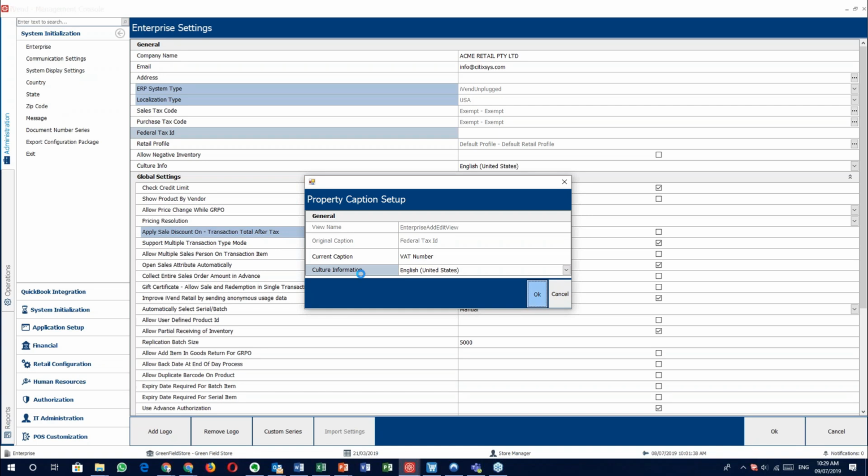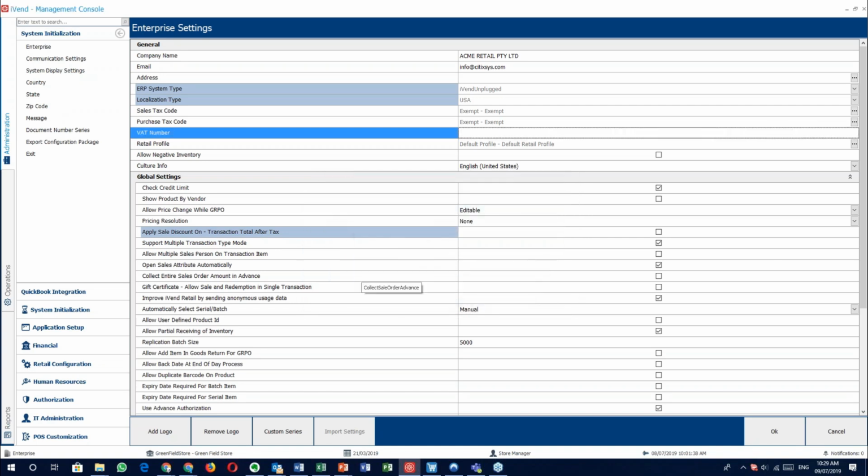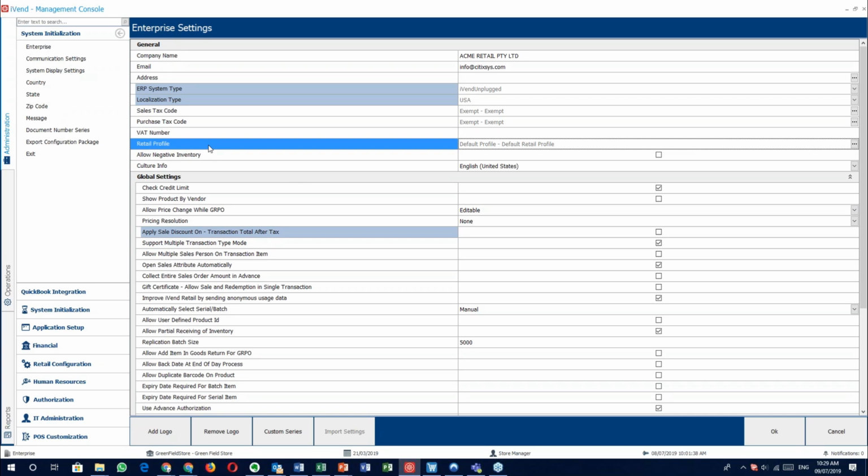So I'm going to go change that federal tax ID to VAT number. I press OK. It changes it over there. And now, so long as I log in and my user is set to use the US English culture info, it will see VAT number over there, which is actually probably a bit of an oxymoron. In the US, they don't actually have VAT number. For them, it's federal tax ID. But still, you get the idea.